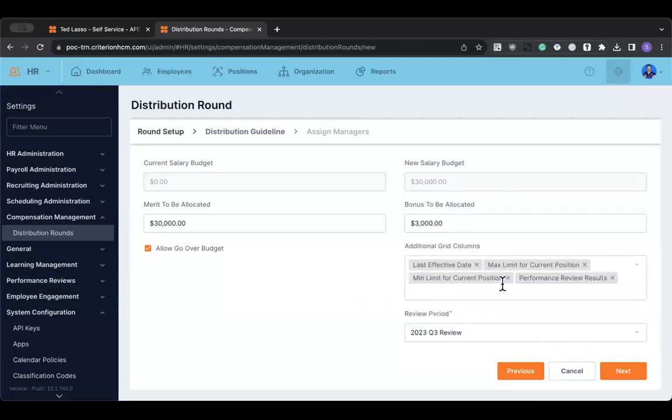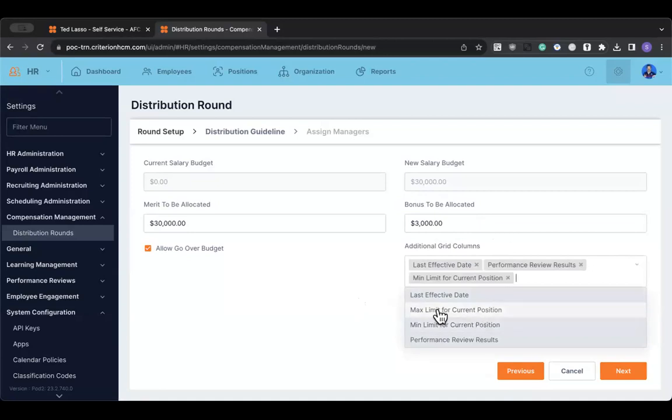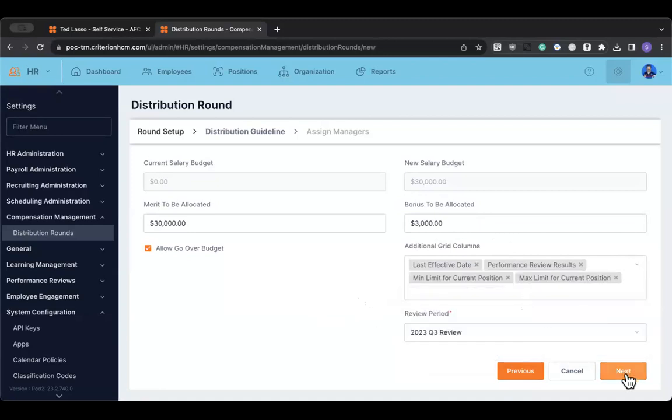We did our Q3 reviews. Now we're doing our merit increases. Of course, you don't need to do these columns. Like if you don't have salary grades, it doesn't make a lot of sense to do max limit and min limit because you don't have salary grades configured. So you can do really whatever you like here. I'll just put all 4 of them on just so you can see what it looks like.